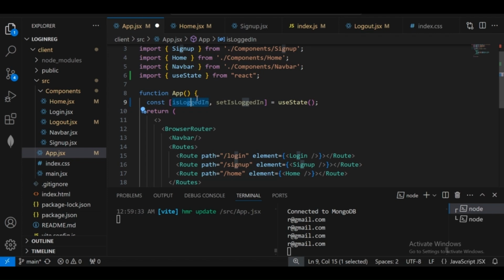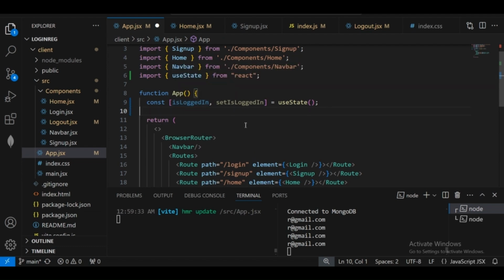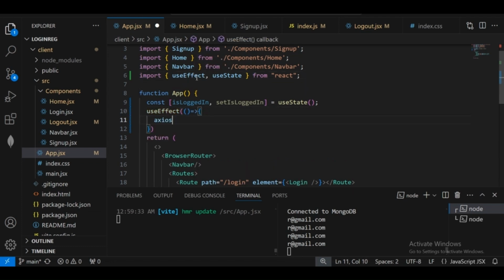So we have to set the value of isLoggedIn as true if the user is logged in or false if the user is not logged in. For that we have to use another React hook called useEffect. Again we have to import the useEffect from React. This useEffect hook is used to perform the side effects in the function components.